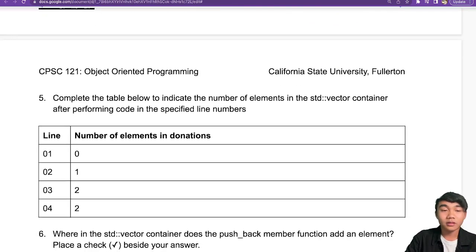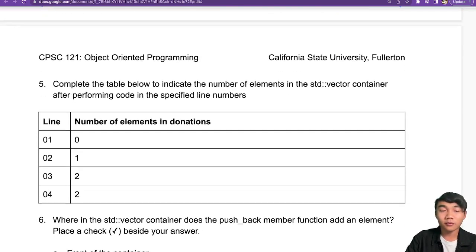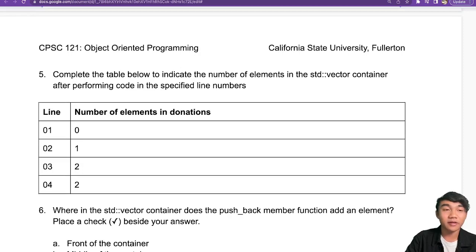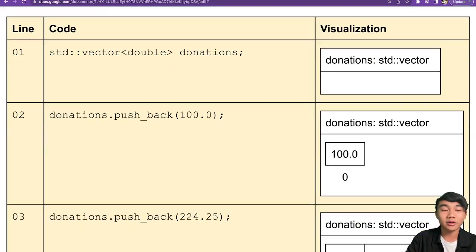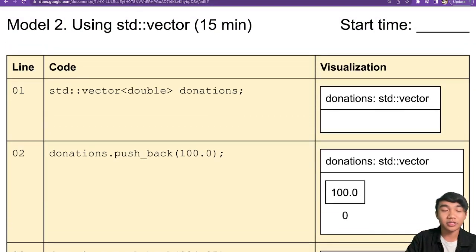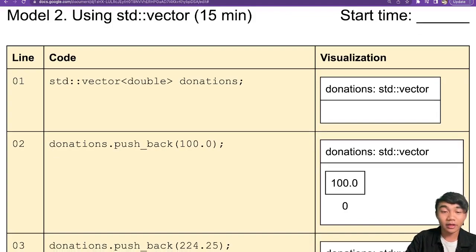Okay, so this table we want you to complete to indicate the number of elements in the vector container after performing code in the specified line number. So let's just walk through lines 1 through 4, and let's see if we can tell how many elements are in the vector at each step. So in the first line, we're going to be calling the push_back function. So remember, push_back adds the given element to the end of the given vector that you're calling it on. So we're adding 100.0 to the end of the donations vector.